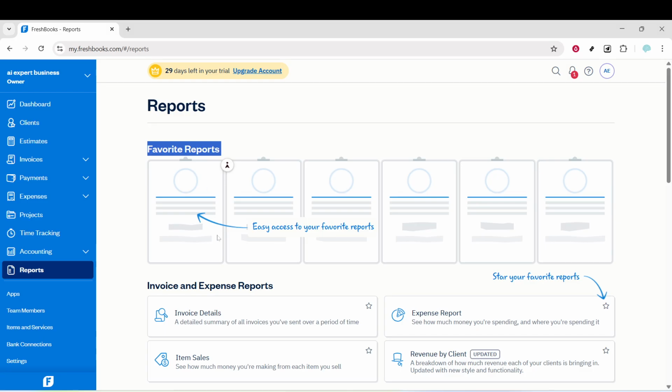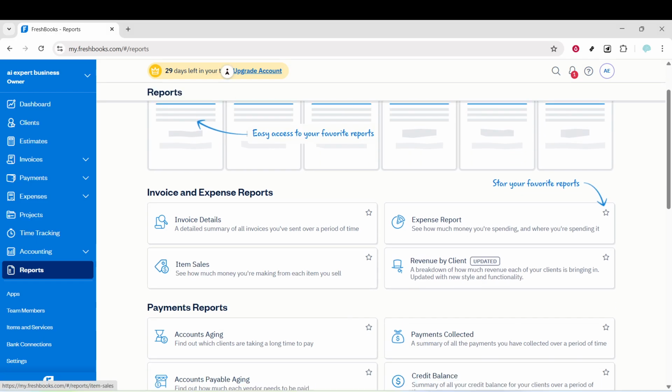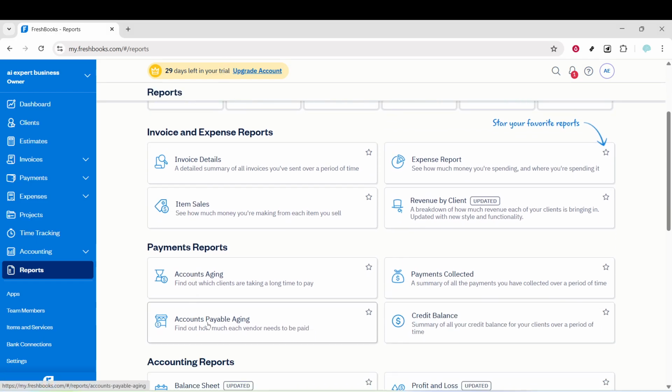When your report looks right, go to the top right corner and click Export. You'll be prompted to choose your format.